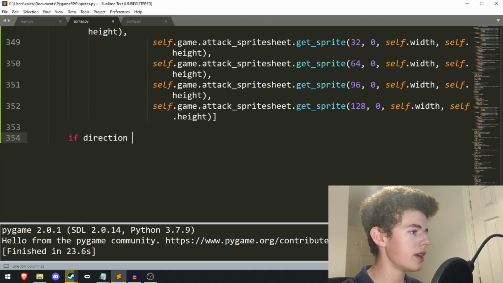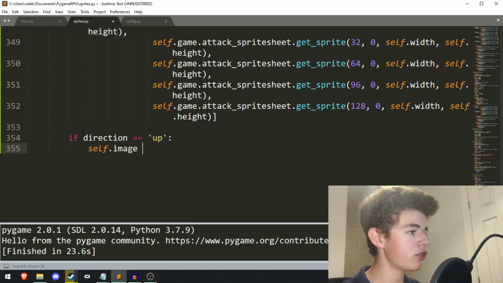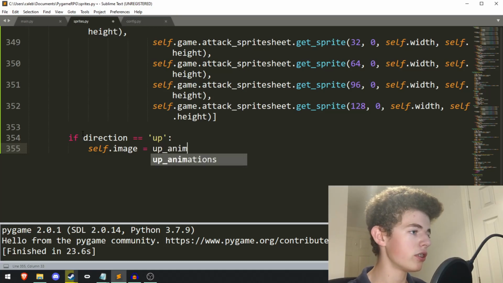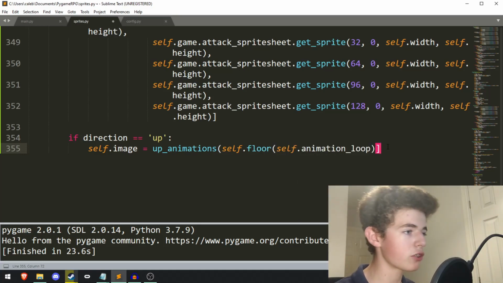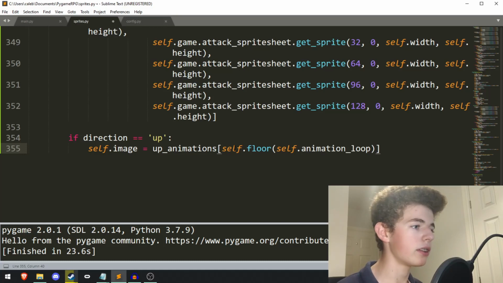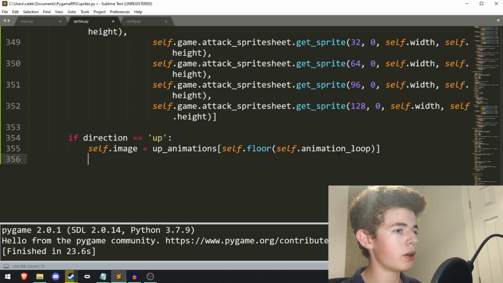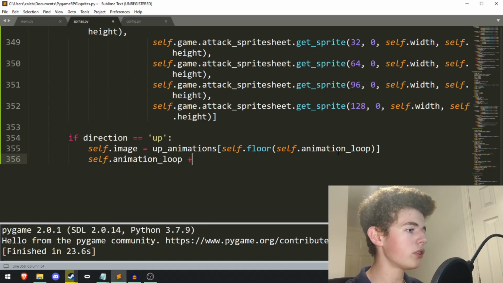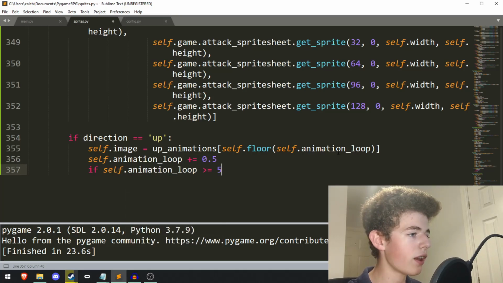If direction equals up, if the player is facing up, self.image is going to be up_animations, so we're going to be using the up animations, and math.floor of self.animation_loop. These should be square brackets, shouldn't they, because we're accessing a list. So it should be up_animations with square brackets. I'll explain it in depth once I've written out the code, but just follow along with what I'm typing. Then we can do self.animation_loop plus equals 0.5, and if self.animation_loop is greater than 5, self.kill.